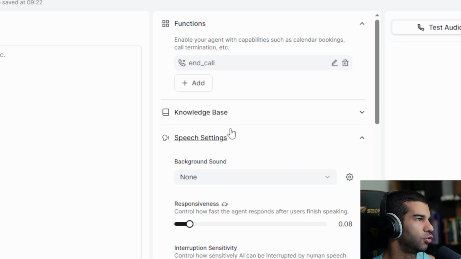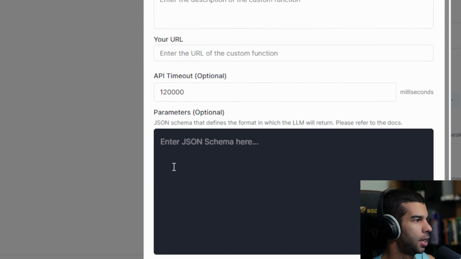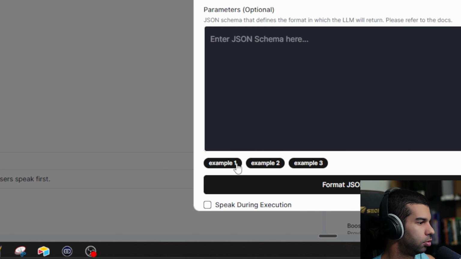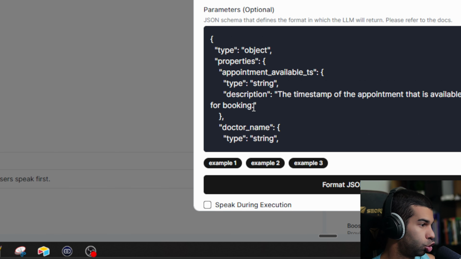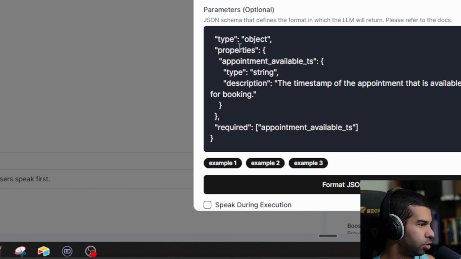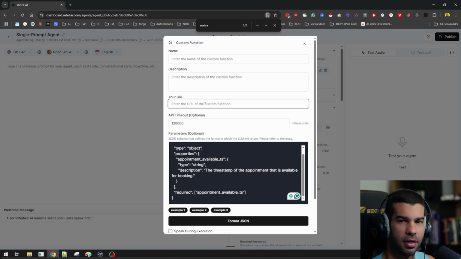Then again, when it comes to functions, there's a lot that you can do here. So you just add a custom function, you connect it to a webhook, and it's pretty much good to go very quickly. You have some examples right here in terms of JSON that you should also model on. So you have whatever it is you're passing to the webhook, and you're just saying whether this is required or not. So in this case, we're passing the appointment available timestamp, we're giving it a description, and we're saying this is required to be passed to the webhook that would go right here. So in a way, it's pretty straightforward, and I like how Retell have set that up.